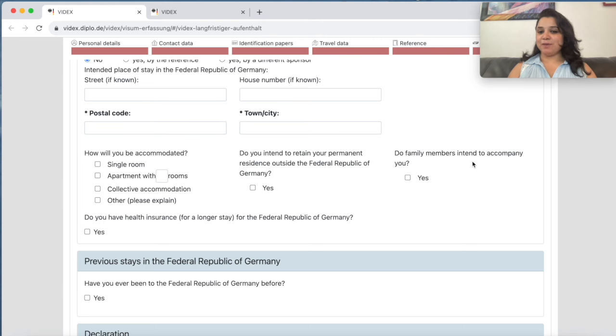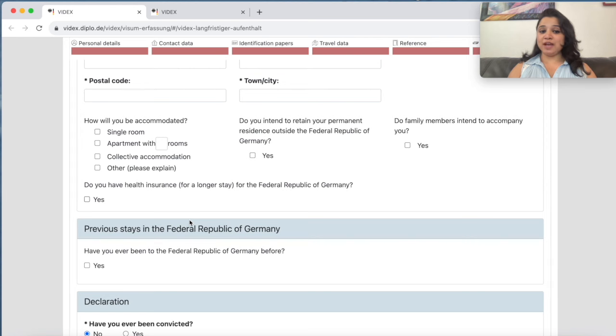Then is the, do family members intend to accompany you? Is your family member also coming with you? If yes, then you have to mark this. And they are asking, do you have a health insurance for Germany? Sometimes employer already gives you the travel insurance with the offer letter, but sometimes they don't, and you have to get it from India or from your own country when you are traveling to Germany.